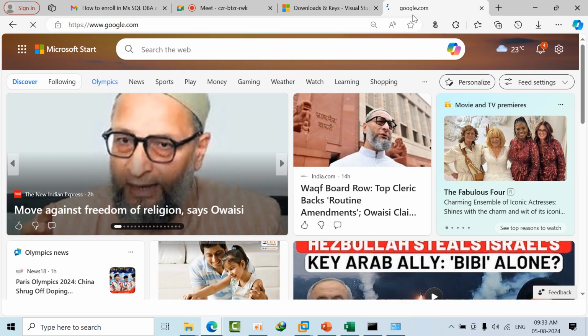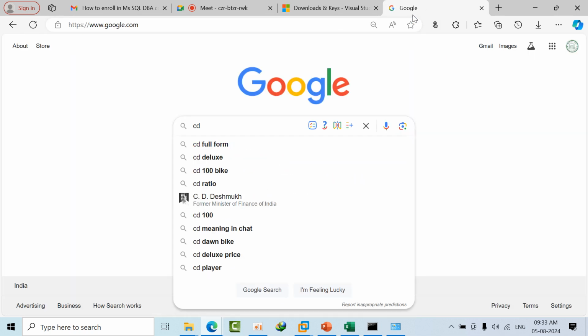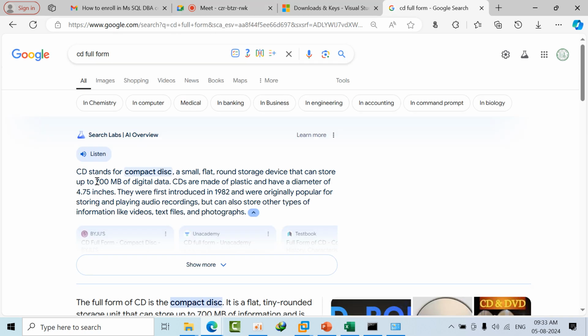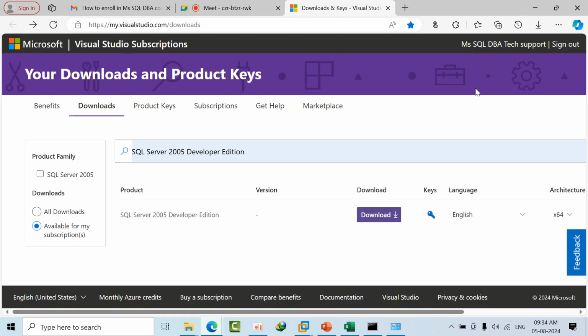So nowadays we used to work with CD, compact disc, which was 700 MB. But we don't get 700 MB. We used to get 650 or 620, something like that. The installation media is itself more than that.